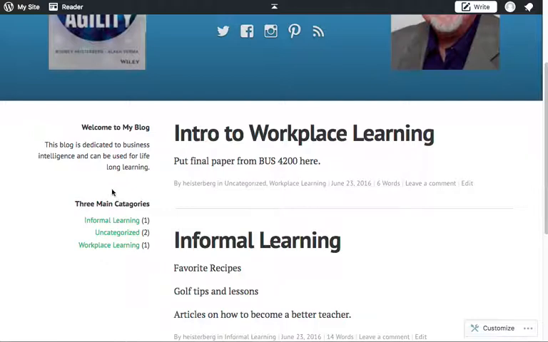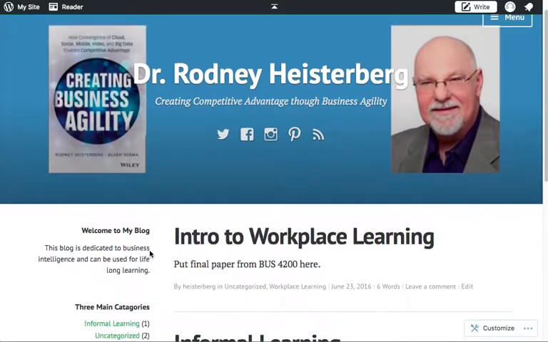This is set up as three main categories: informal learning, and then of course there's always an uncategorized. If you don't put it in a category, it will fall into that. And of course workplace learning. And so that's two of the three. What I'm going to show you now is how to set up the third.